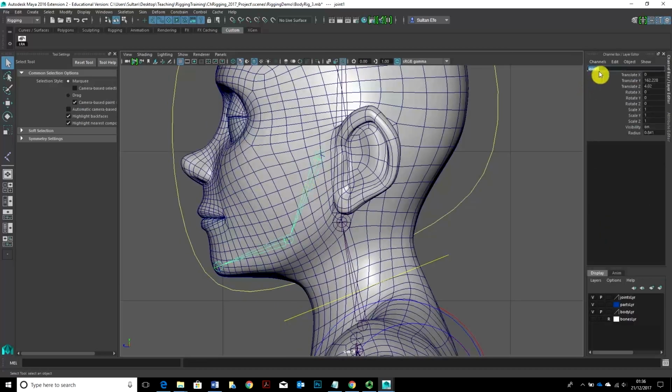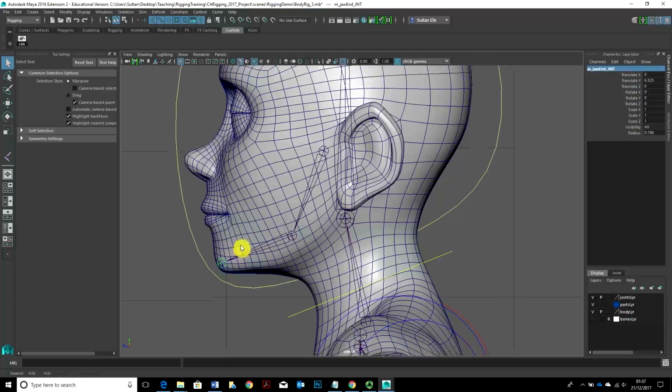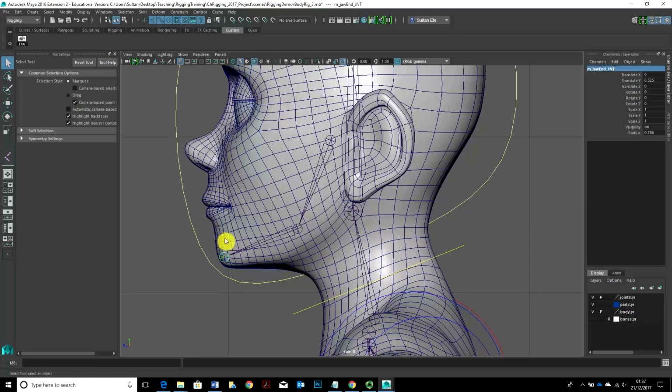And this is M jaw root, M jaw bind root JNT. Copy the name, and this guy is M jaw bind mid JNT, and this one without the bind, M jaw end JNT. This has nothing to do with the binding.